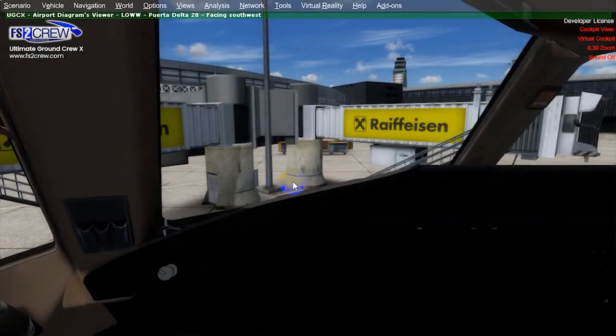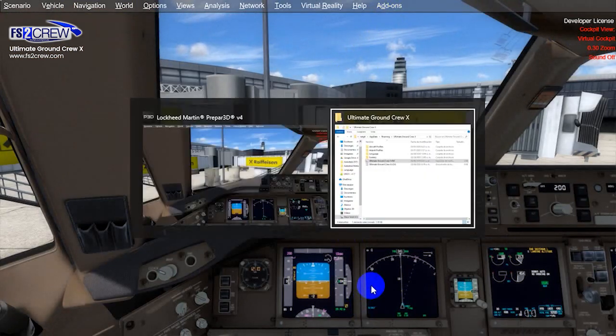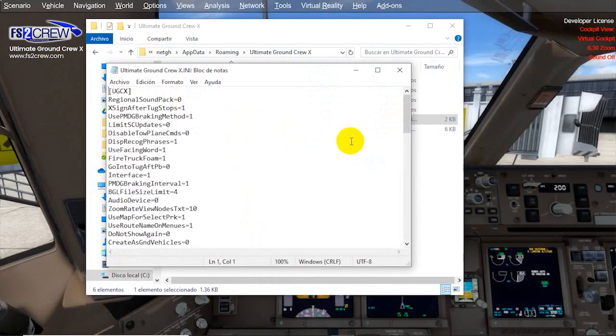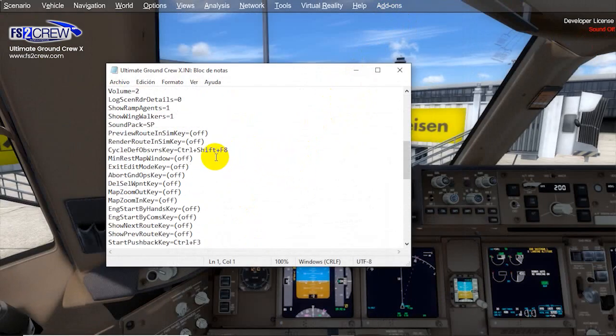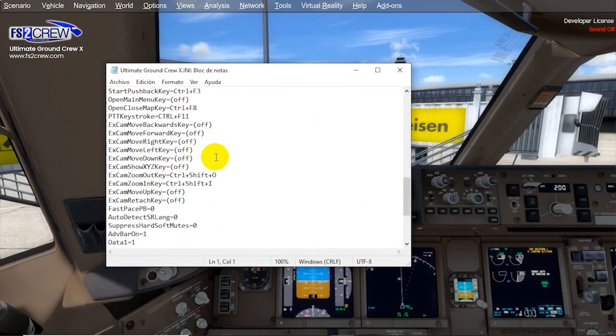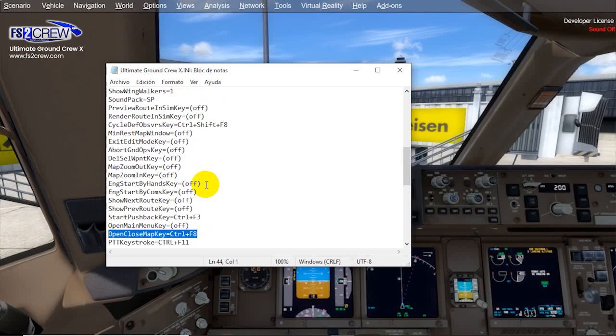Now close this. You can also have a hotkey for opening and cycling between the different roads. There's a hotkey here. Let me show you which one. There is a hotkey for opening and closing the map, which is Control F8, and also you can cycle between the roads using these hotkeys.